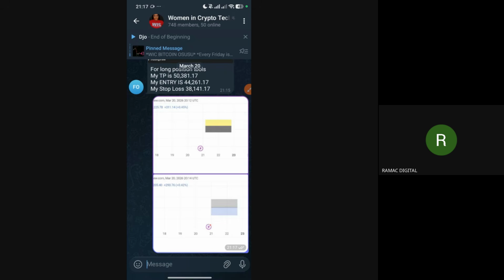All right, but let's look at our sister's example before we go back into the class. As he said, this is a long position too. Her TP is 50, beautiful. Her entry is 44, beautiful. Her SL is high. If not, I'm not ready to marry now.